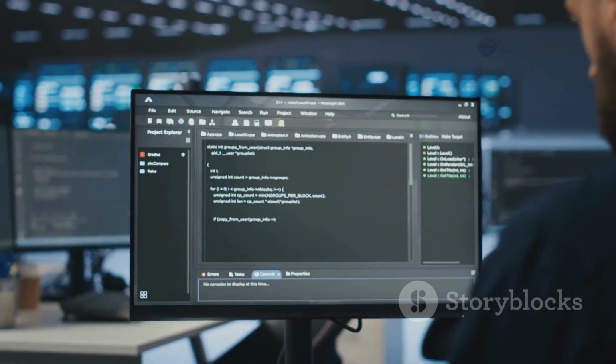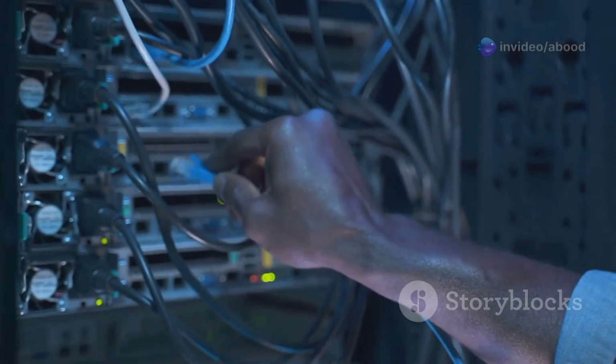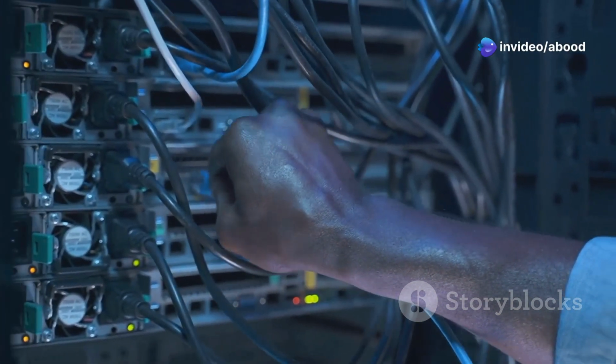The CLI is like a text-based command prompt. You type in commands to configure the switch. Don't worry, it's not as hard as it sounds. Once you learn a few basic commands, you'll be configuring switches like a pro in no time.